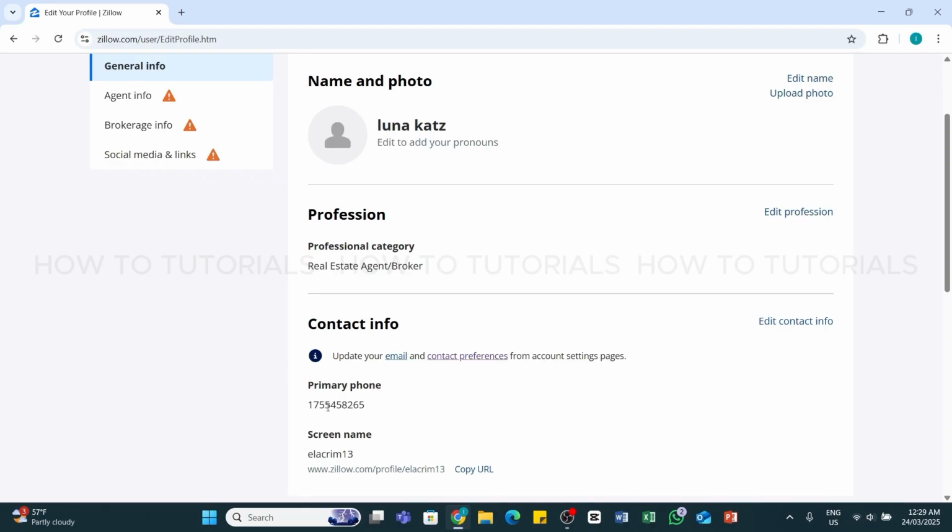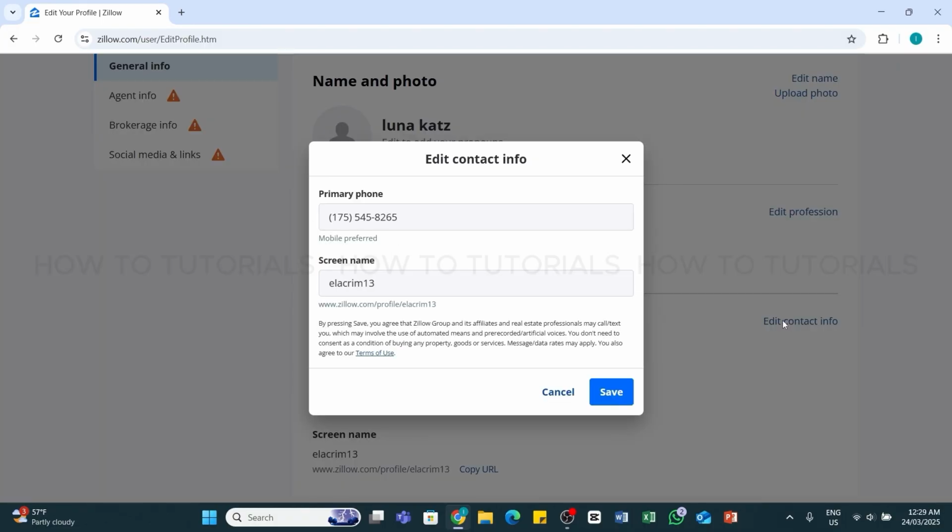Now in order to change it, you will need to click on edit contact info option at the right side. Once doing that, now you will be able to edit your phone number. Simply click on this primary phone text box and then there enter your new phone number. Once after entering your new phone number, click on the save button in this pop-up.